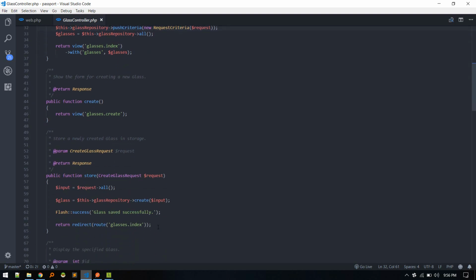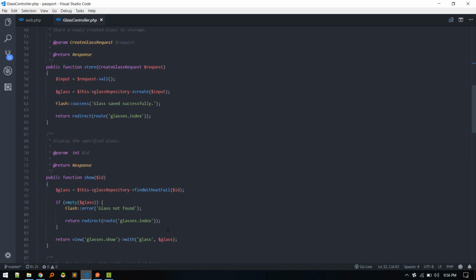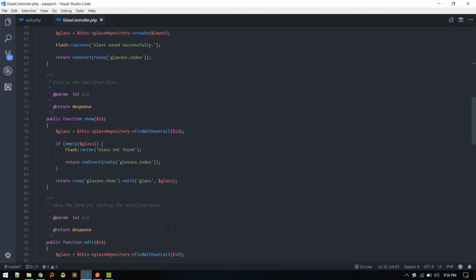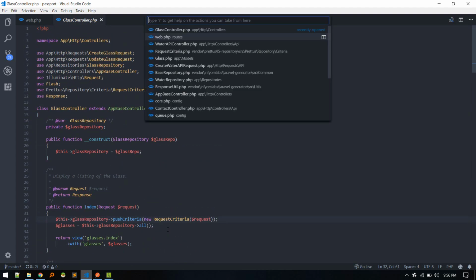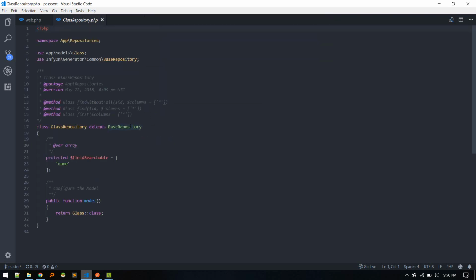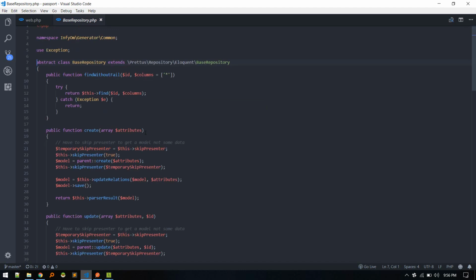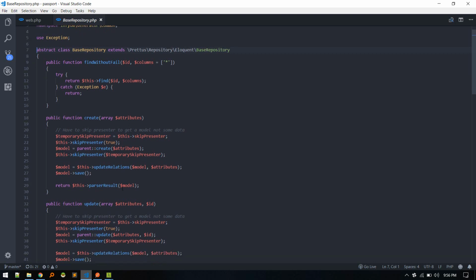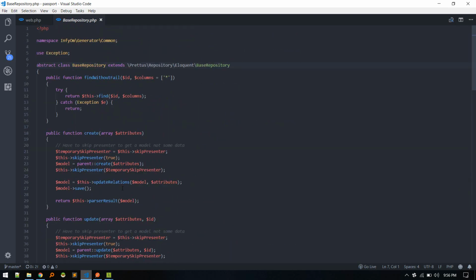Create, find without fail. Okay, so let's go to class repository. Nothing here, so everything is extracted to base repo. So base repo looks exactly the same, so it does some normal stuff like creating, updating relationship.